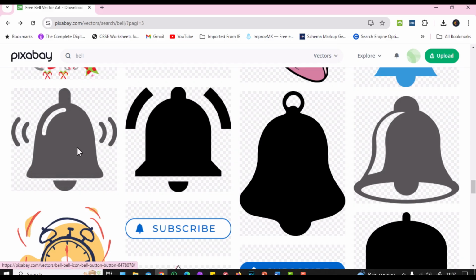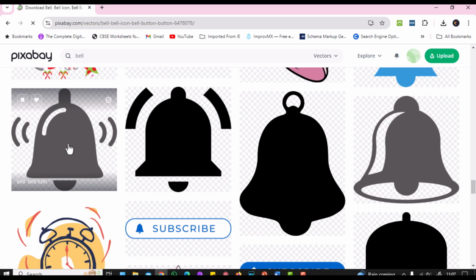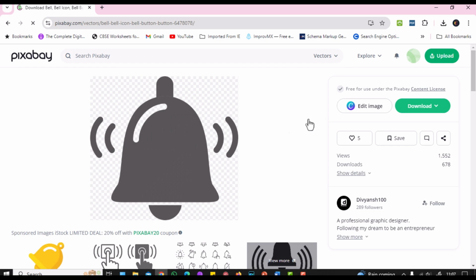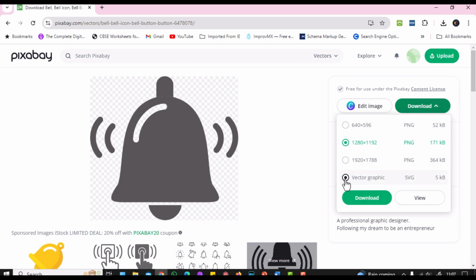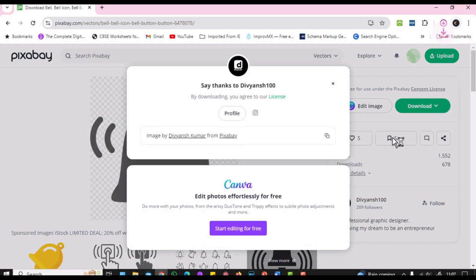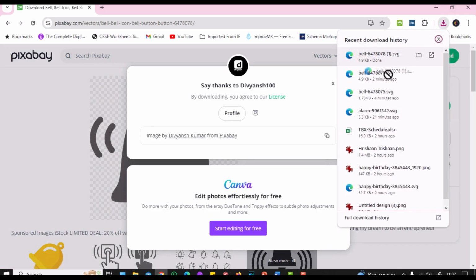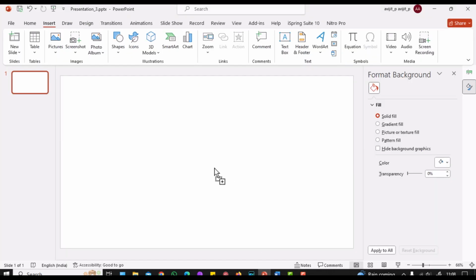Now let's learn to animate an icon by importing it from a website. First, I will go to pixabay.com to download an icon. Here, I am downloading a bell icon and make sure that it's in the SVG format. Import the downloaded SVG file in the slide.